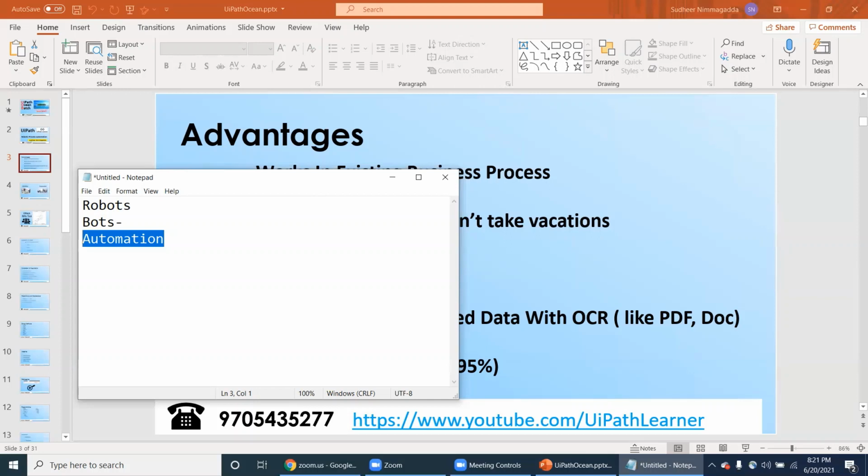Many people write a lot of lines of code in C, C++, Java, .NET, Python, and they do the automation. In PowerShell also, they can build some scripts, and when the script runs, it automatically does the manual work.